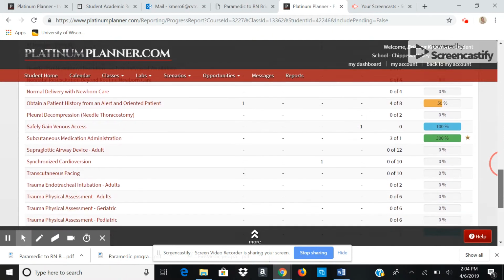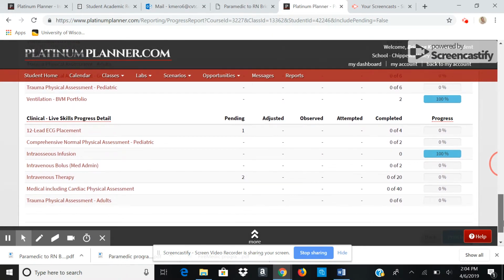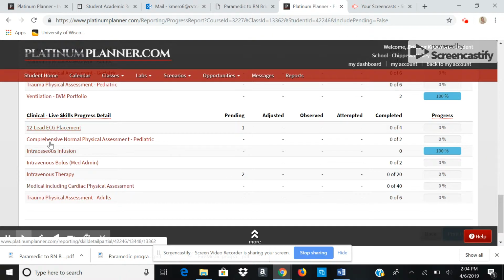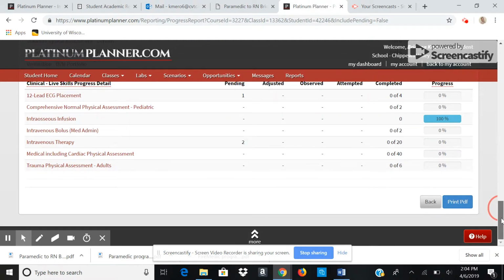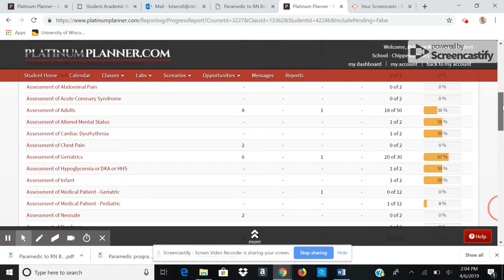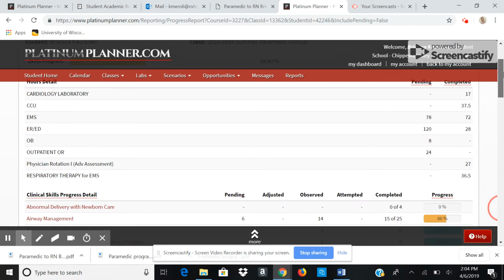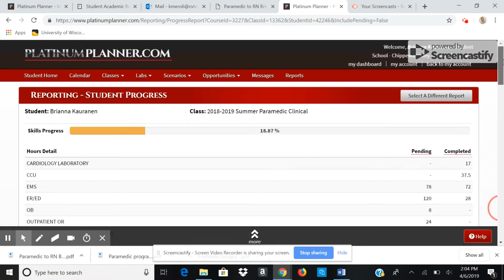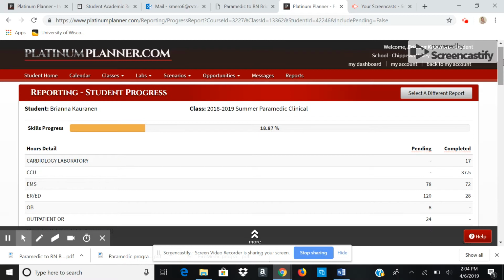So take a look at this. It's more of just a reminder to make sure that you're documenting everything you possibly can during your clinical time, and especially a lot of these skills too. So if you've been doing IVs, if you've been getting 12 leads, make sure you're putting all of that in there because it's going to save us time when we're completing your reports at the end of the program. And we're also going to change some settings so you can continue to document these things during your internship. So just something I wanted to make you aware of.